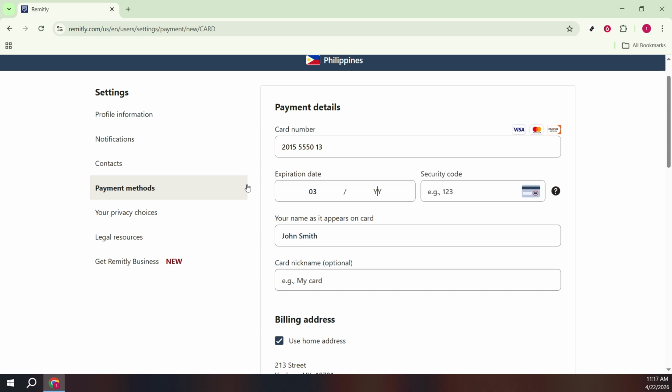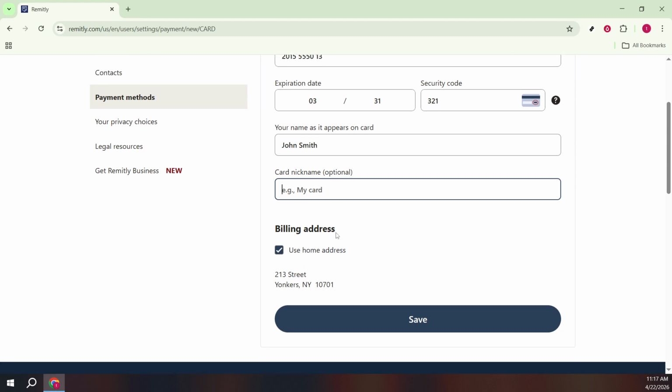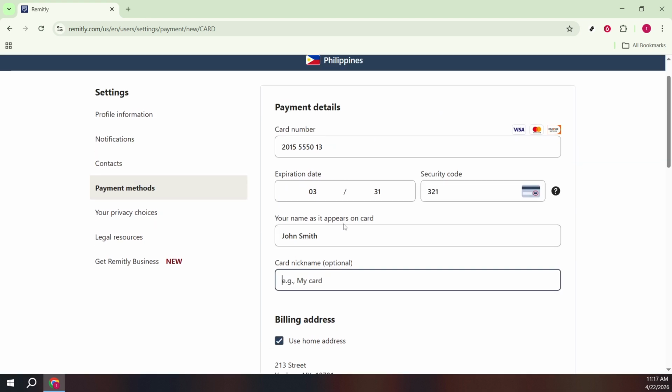With your identity verified, your profile completed, and your payment method saved, the final best practice is to use your account regularly. Make legitimate transfers, keep your information up to date, and maintain a positive history. Remitly reviews activity over time, and steady, compliant usage can help you qualify for higher limits as you build trust on the platform. That's the full process.